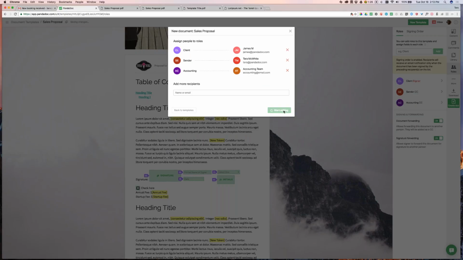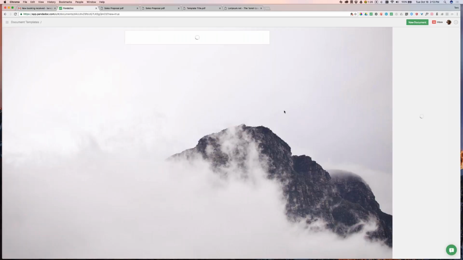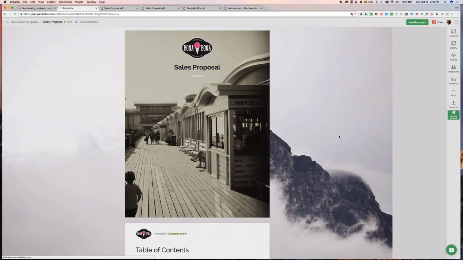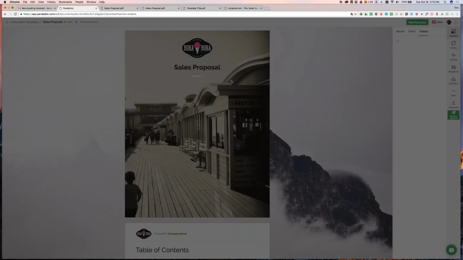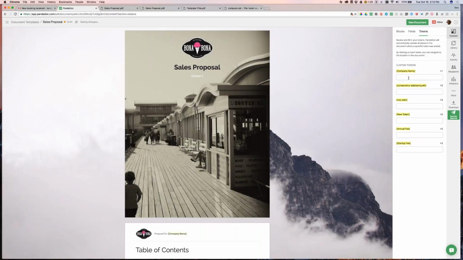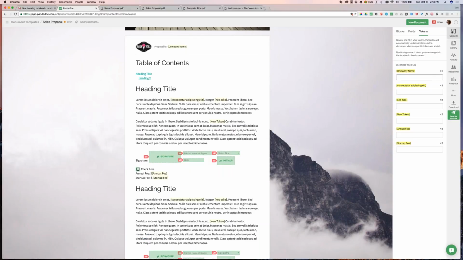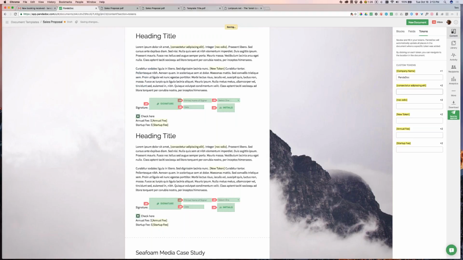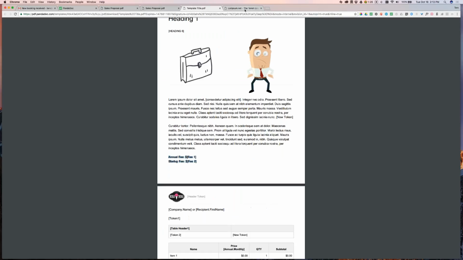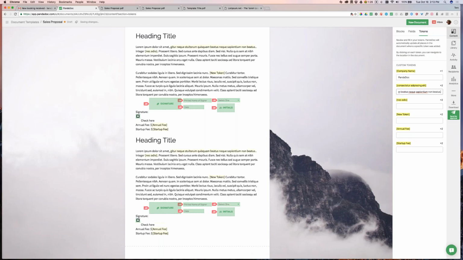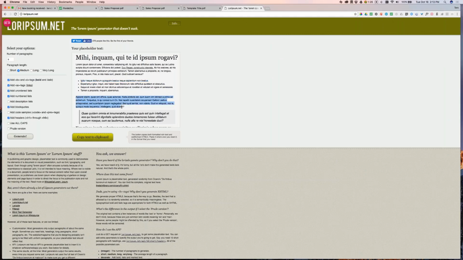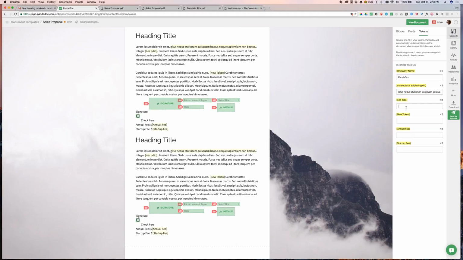So I'm going to start editing my document now. And we'll take a look at what those fields did. It says I have 6 unfilled tokens. I click Review and Fill. It automatically opens this token panel on the right. And I can say company name is PandaDoc. And we'll grab some information to put in here. So you can copy and paste into the token area a small bit of content or a lot.